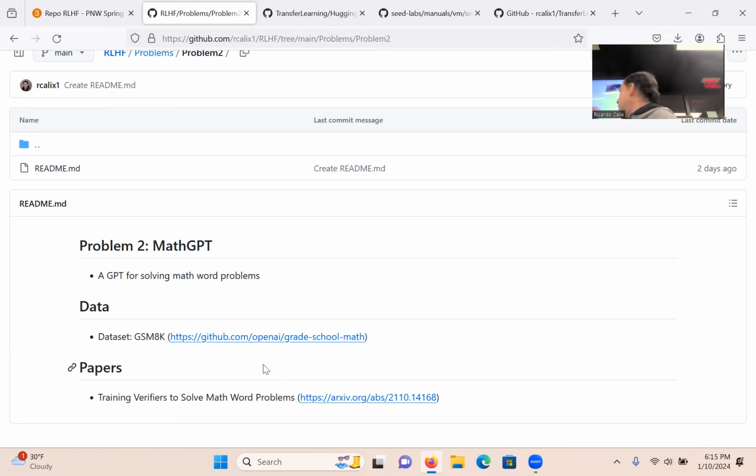This GSM-8K is for a very powerful large language model. Remember, I haven't said this already, all these things are called large language models. So my question to you is, how many problems do you think you would need?